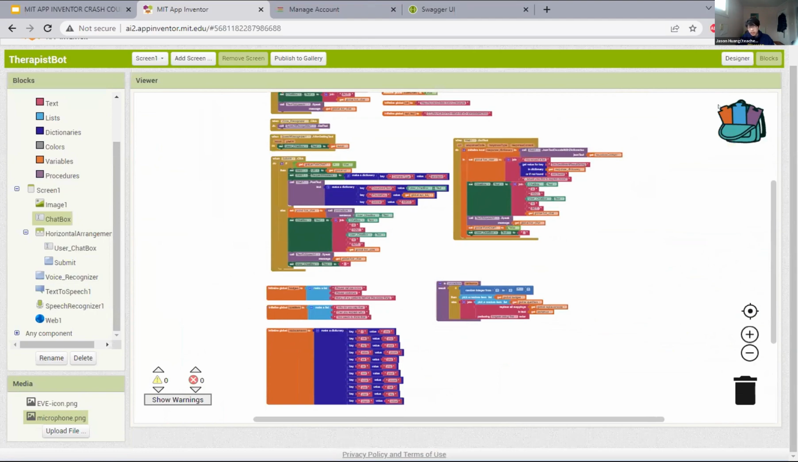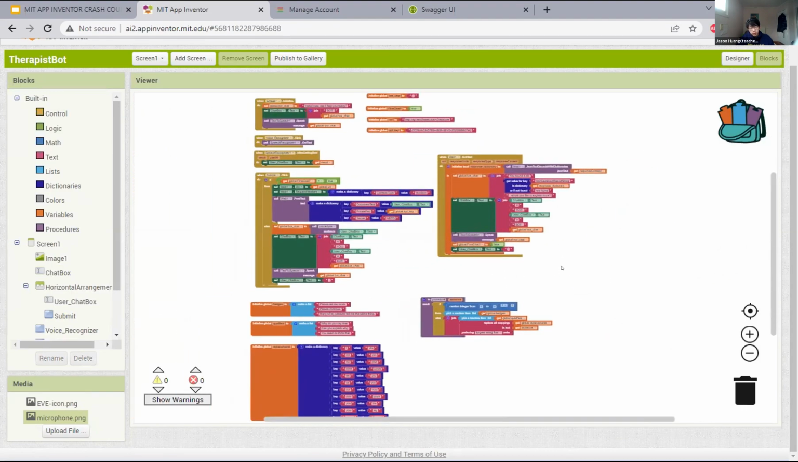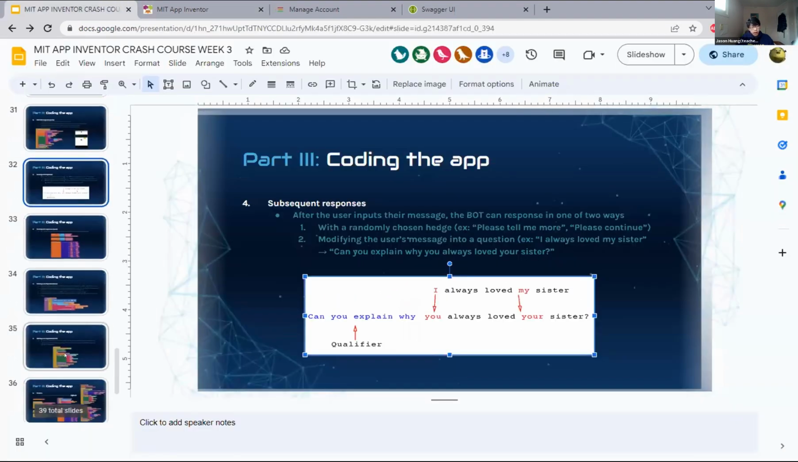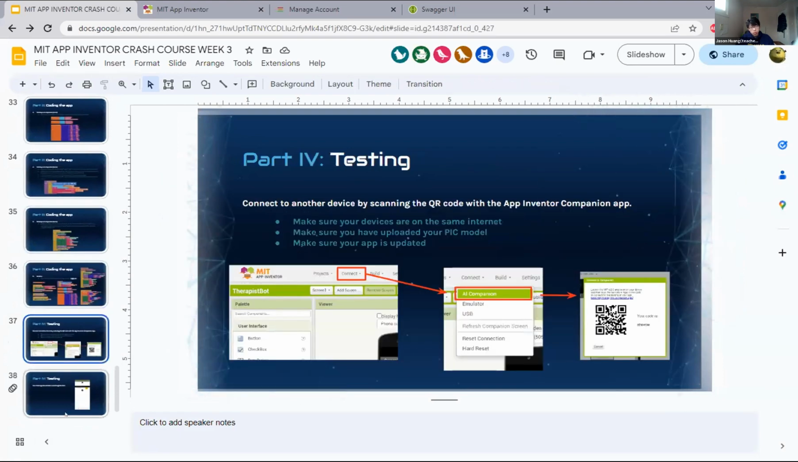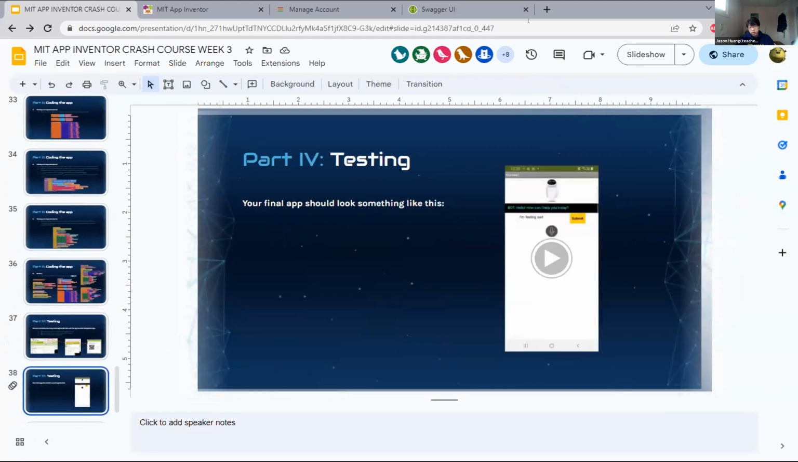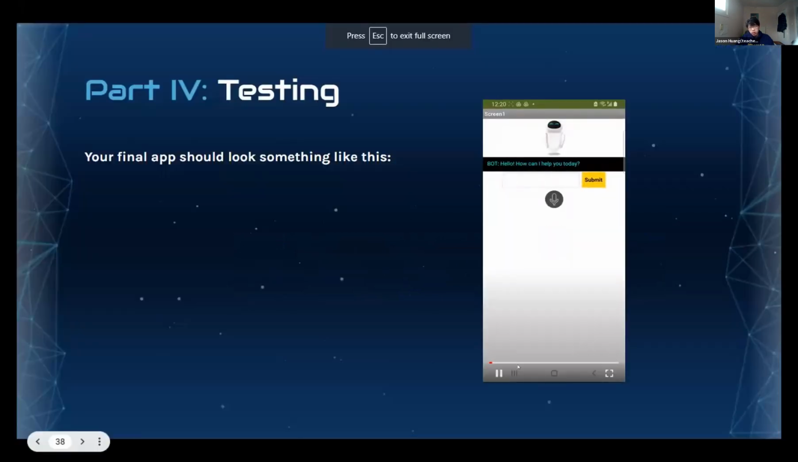I don't know if anyone is still following me right now, but here it is. And I am just going to show you guys what the final thing should look like. All right. So this is how your final app should look.